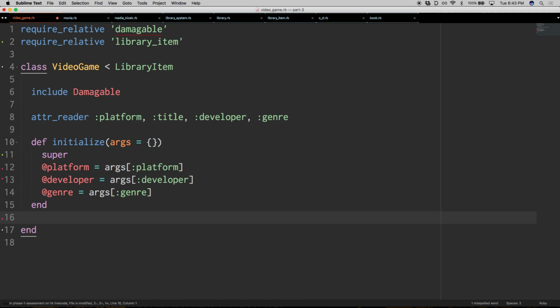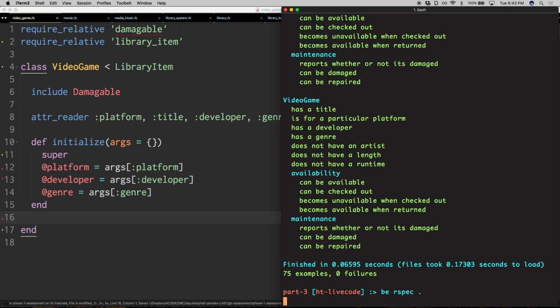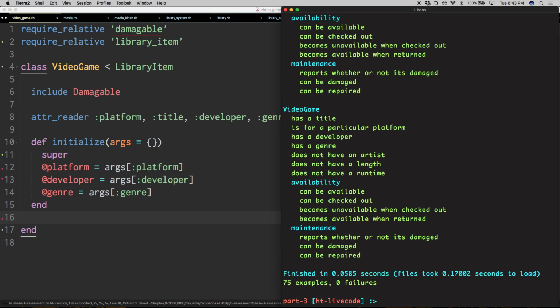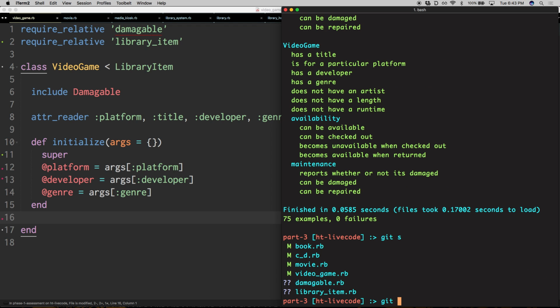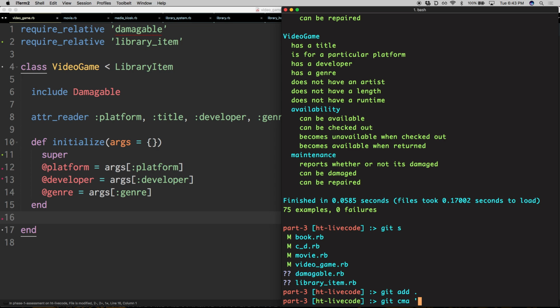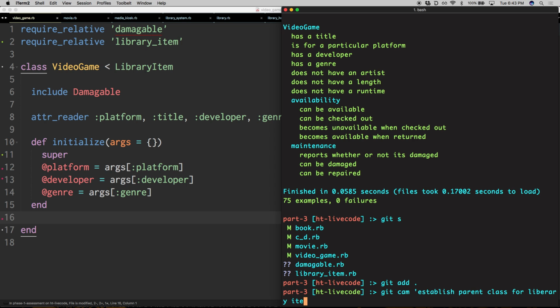And now I've completed this pass. Check again, make sure I'm good. Good, I can move on, right? So now I'd establish a parent class for library items, whatever. You know what I mean?